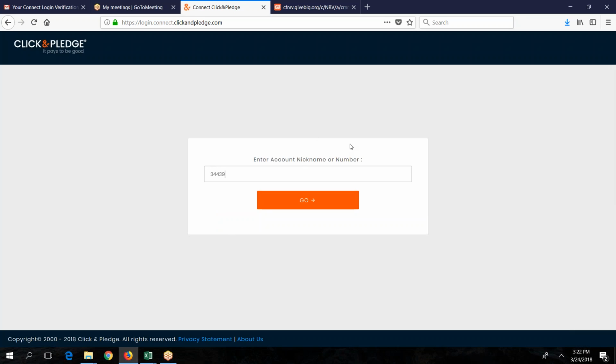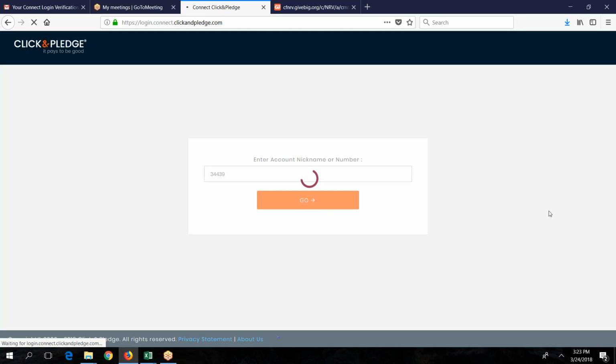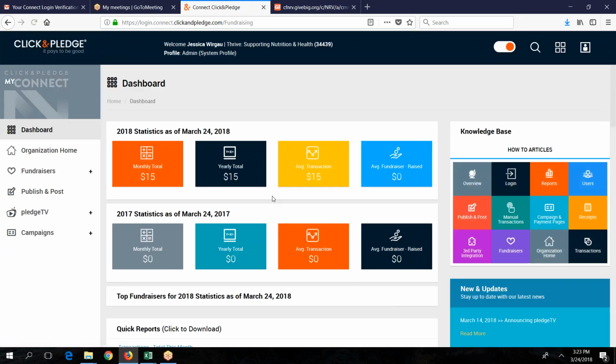Again, most of you won't see this particular page. I do because the foundation has multiple funds that have GiveBig accounts. Hit that go button and you're back here again to your dashboard.